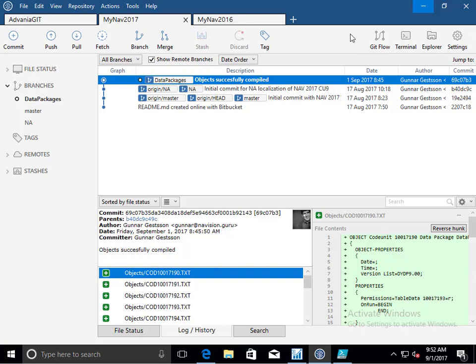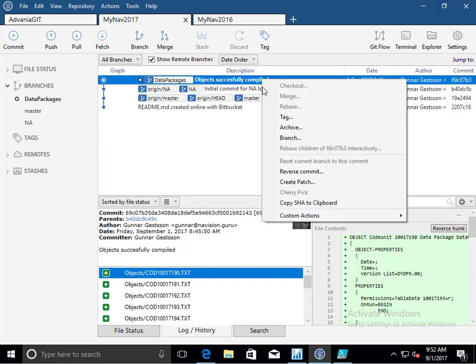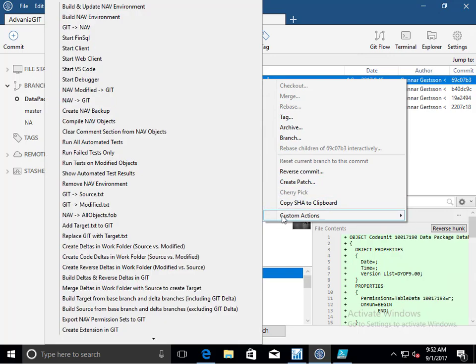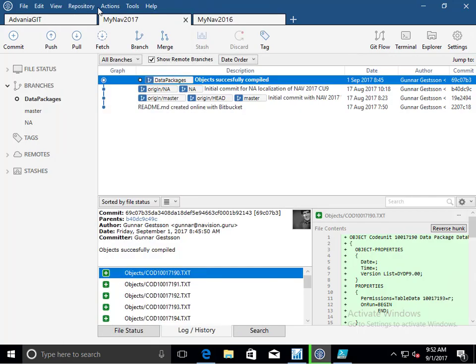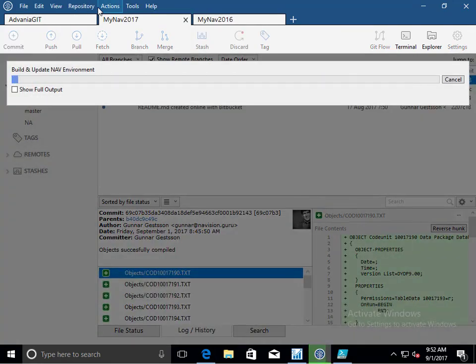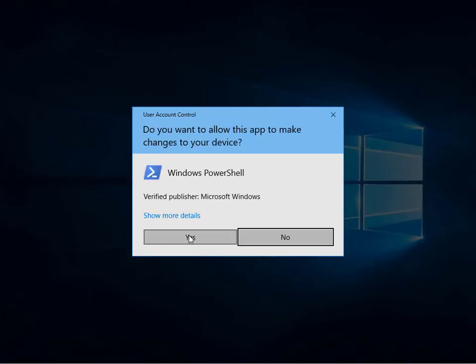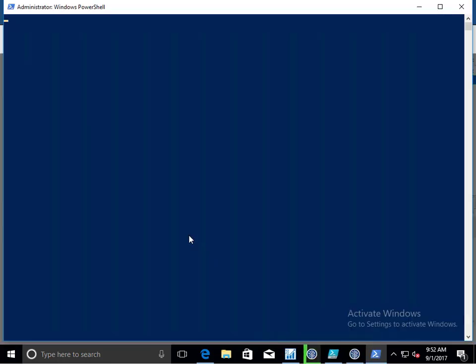Now it's time to do some development. We have created a branch called Data Packages, and that branch contains NAV objects. To start the development, we first need to build our environment. By selecting the top action, we build the environment and we update it from our Git source.